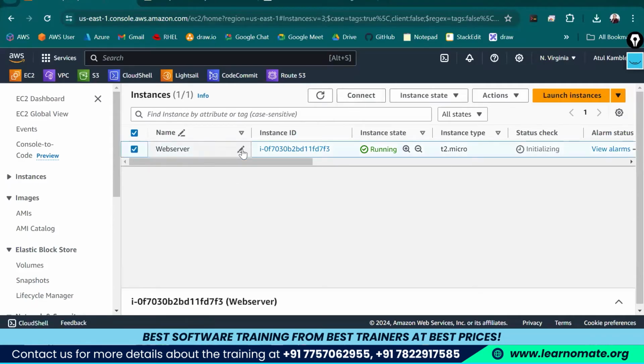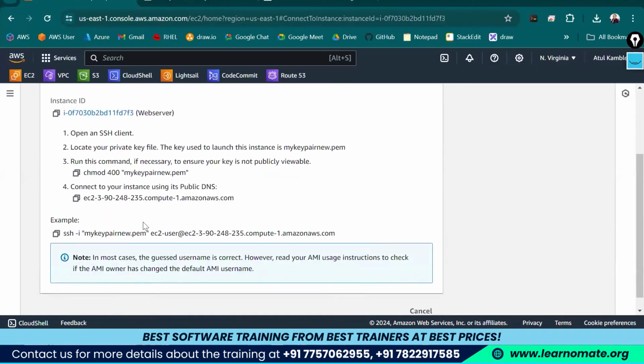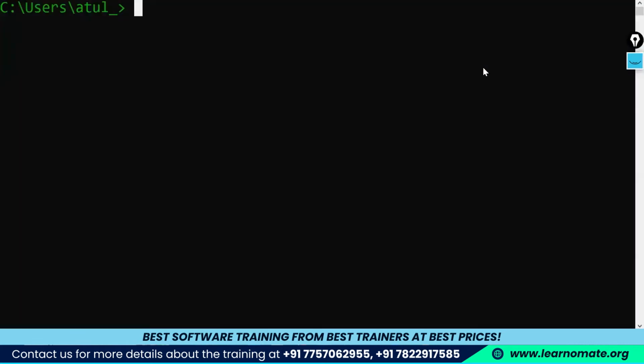So here I'm selecting a machine and I want to connect to it. If the machine is in running state, you can connect to it, else you can't. Here I'm selecting it, connect. This is the command. Throughout the course, later on, we will learn about basic Linux commands, and the command that I will now fire from my PowerShell is the SSH command. Now what is SSH? That is secure shell.